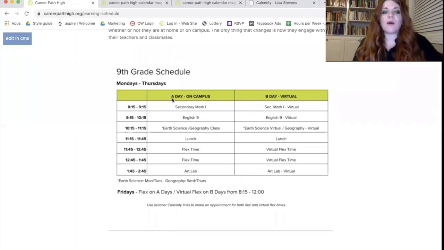On our A day is on campus for our ninth grade class. That means they have secondary math 1, English 9, and either earth science or geography class, depending on which day. At the bottom you'll see this little asterisk, depending on which day of the week it is. Then on that day, they will be able to participate in flex time.